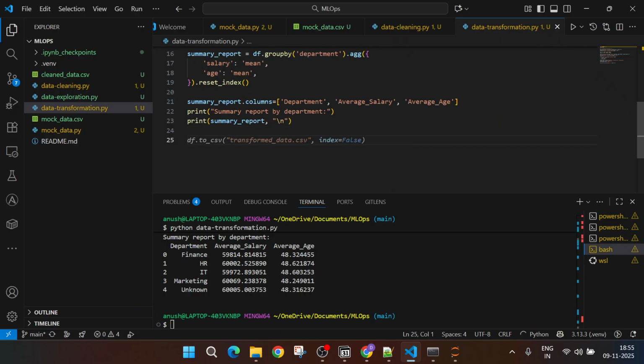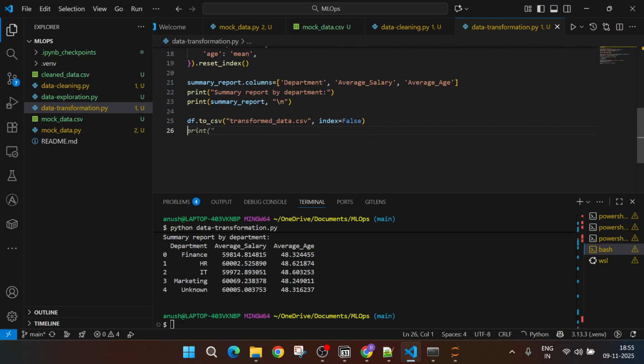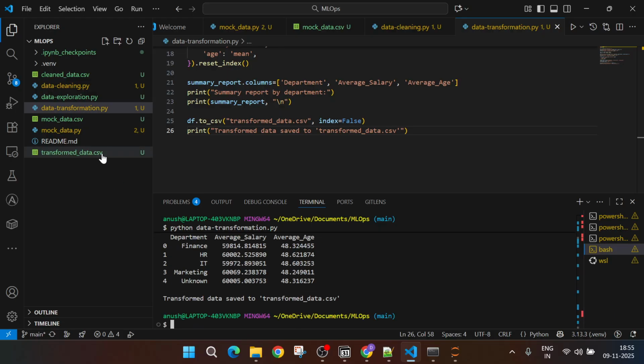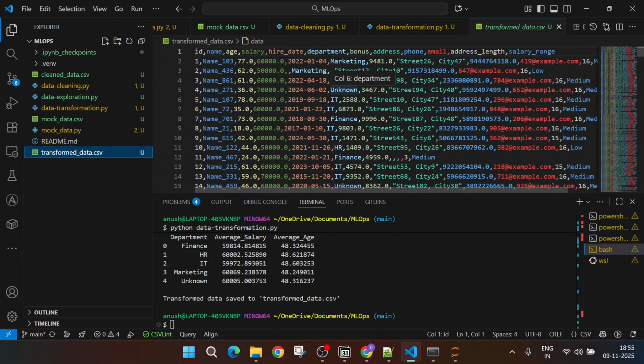Now we have to save the transformed data. Finally, we save everything into a new file called transformdata.csv. This keeps our flow structured: one file for raw data, one for cleaned data, and one for transformed data, ready for insights or dashboards. Let's rerun, and if you see, it got created again.